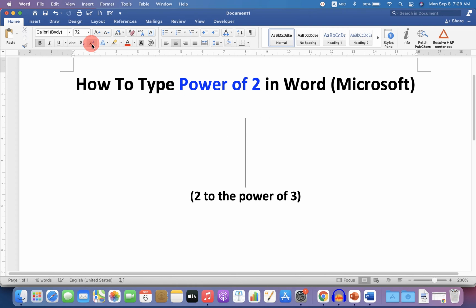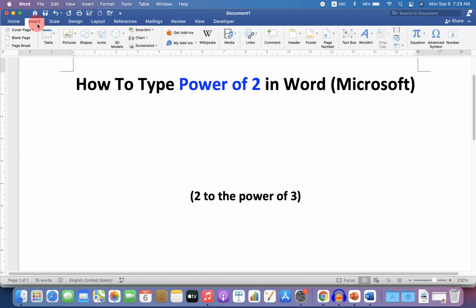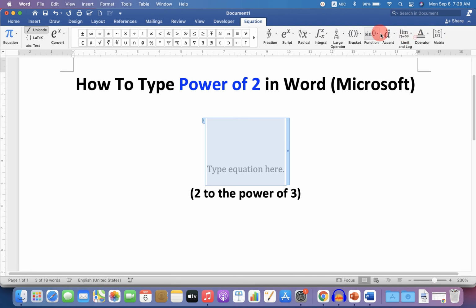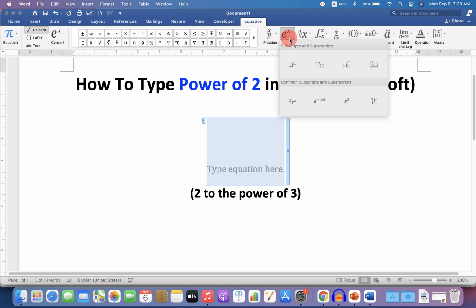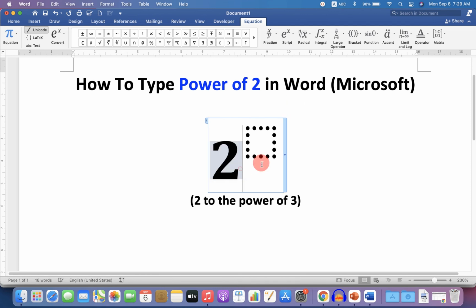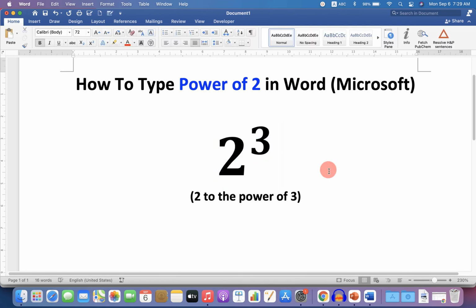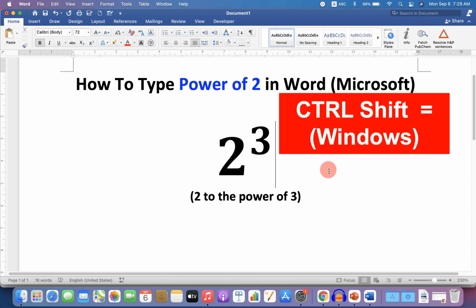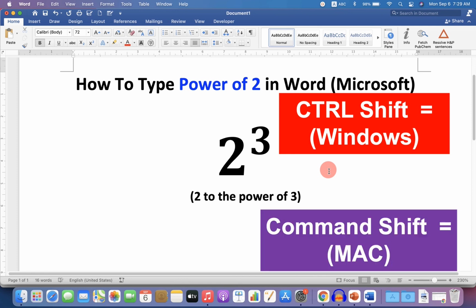There is one more method. Go up to the insert option, click on equation, and you will see here script. Select the first option, superscript, and type the numbers. You can also use the shortcut CTRL SHIFT equal to on Windows or Command SHIFT equal to on Mac.